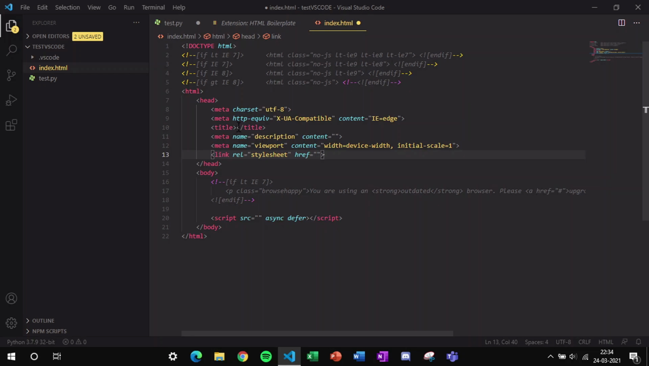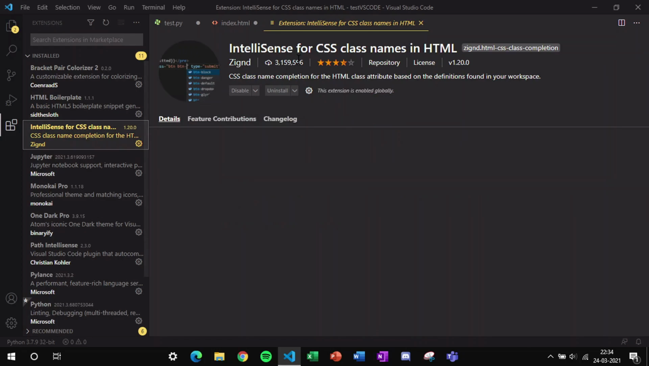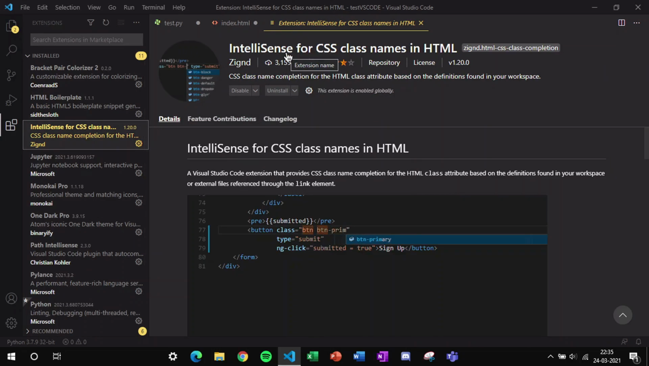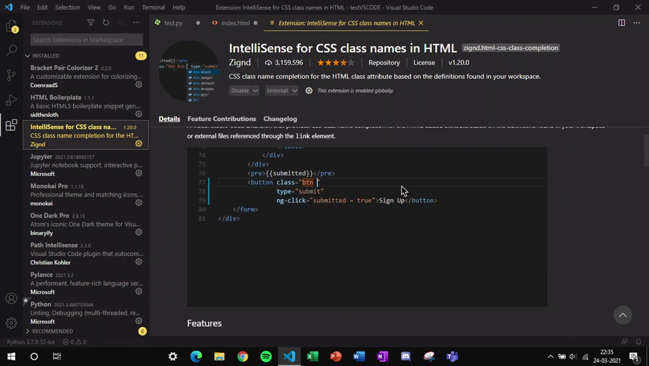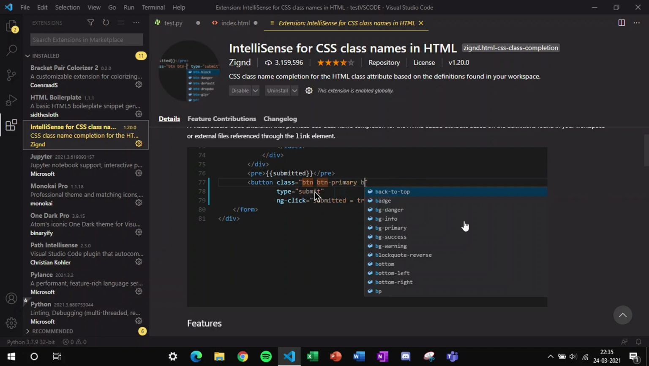Now the next extension we are going to talk about is IntelliSense for CSS class names. If you work with CSS, you know that class names can be really tough to remember, and there are a lot of class names in CSS. Now it is really easy. You just enable this extension, and as you can also see in this example, it will automatically give you suggestions for different class names in CSS.